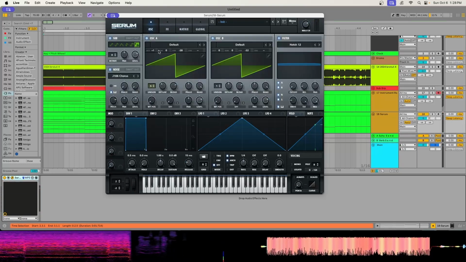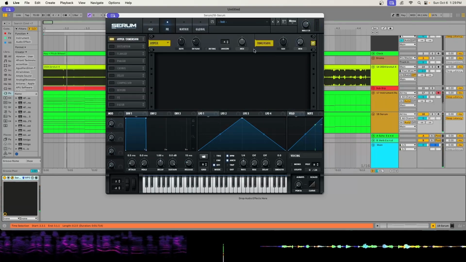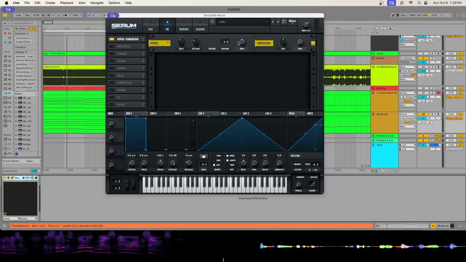Now onto the effects. So I'm gonna pull this off for now. And like I said, I like the manual detune, and I like adding the stereo with hyperdimension. It just gives it this really nice analog sound.